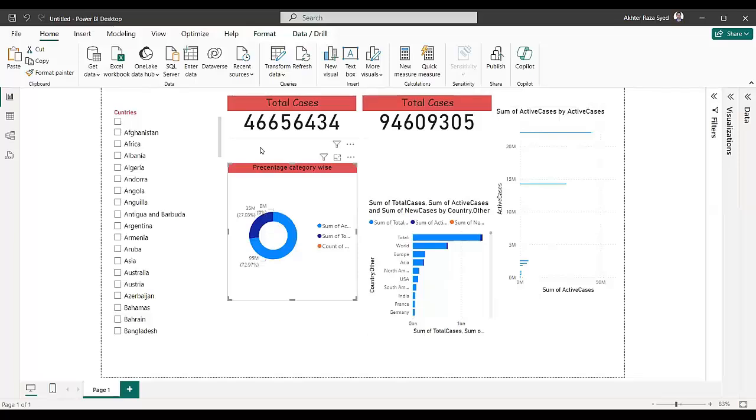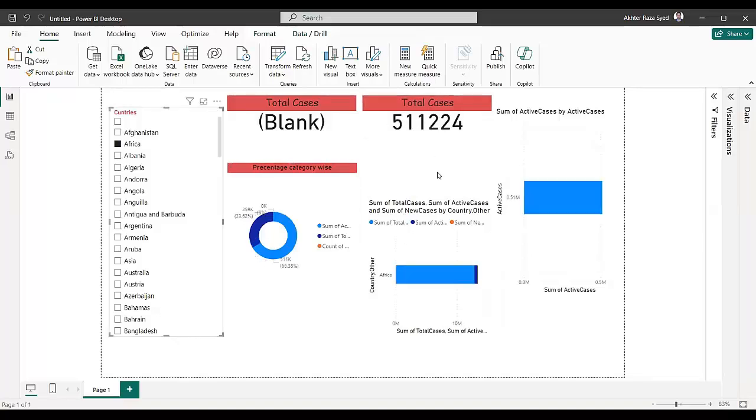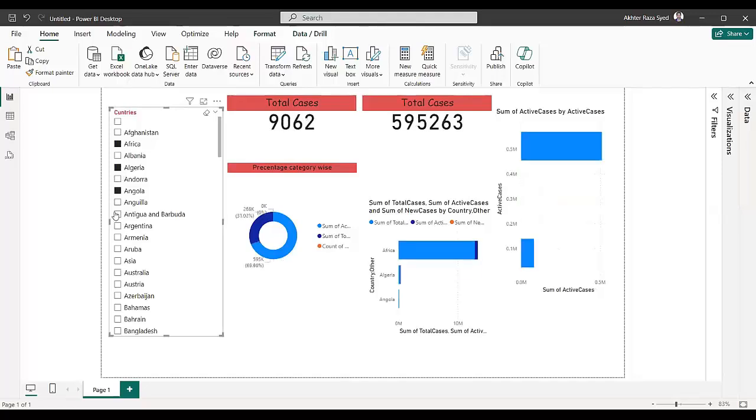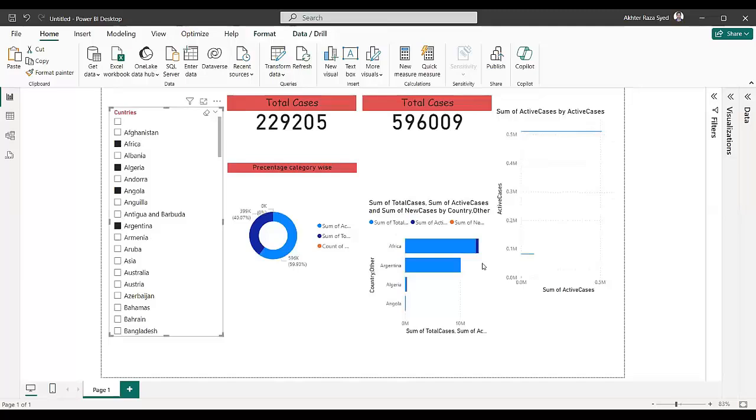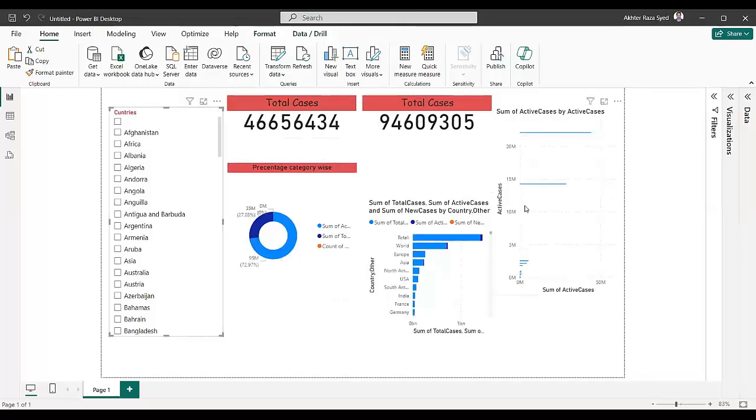Right now, this report is indicating all countries. Suppose if I click over Africa, then all of the visuals are adjusted according to the country Africa. If I want to select more than one country, just hold the control button and click over the other countries. So you can compare 3 countries or 4 countries here by clicking over your required countries. If you want to remove the selection, you have this clear button, this eraser you have here. Now this is indicating the total of all countries.